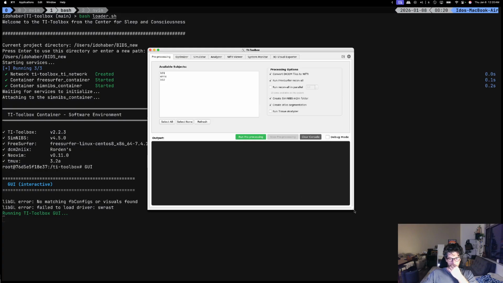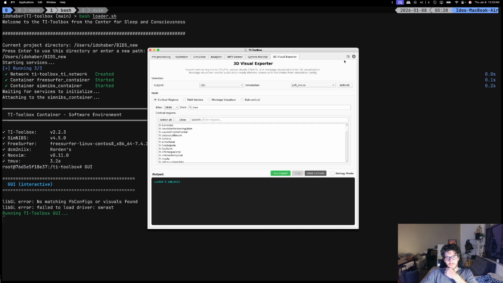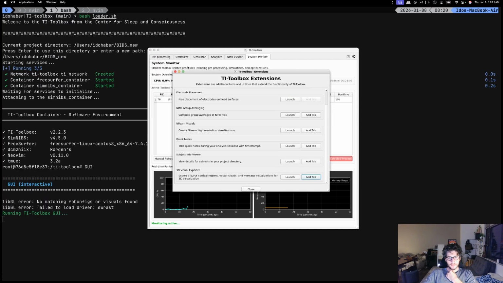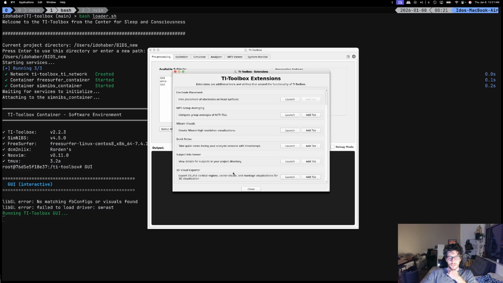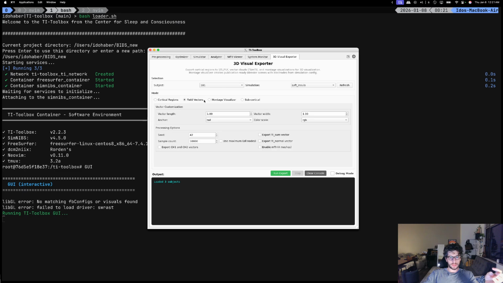Okay. So by default, you will not have the 3D visualizer on your tab. It will look like this. So you can go to the extensions and either access it by launching it directly from here, or you can add it to the tab if this is something you'll be doing frequently. So this 3D visualizer is really an integration between TI Toolbox and Blender. It has 4 main modes.